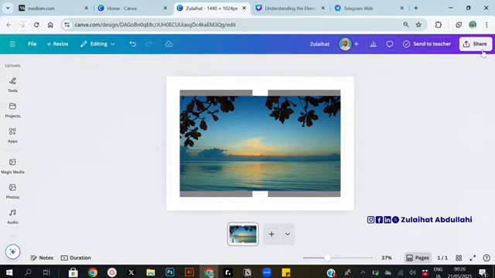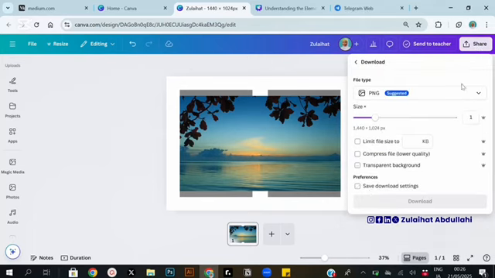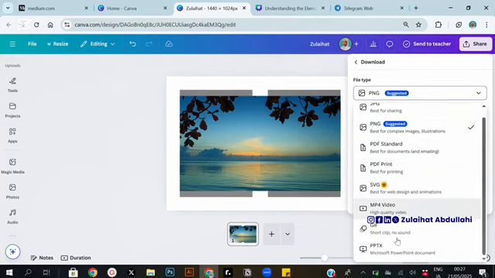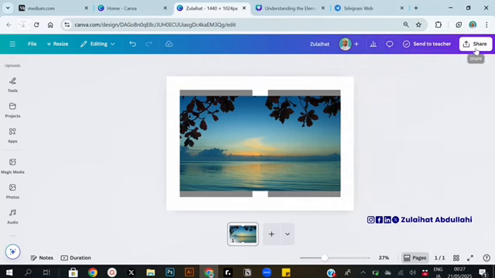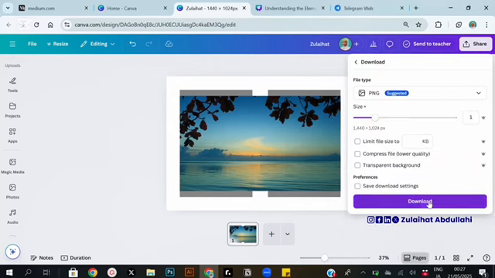And if you want to download your image, you just come here. So you either download as an image, PNG, or JPEG, or PDF, or video, or PowerPoint. So you now click on download. You could download it into your system or phone.